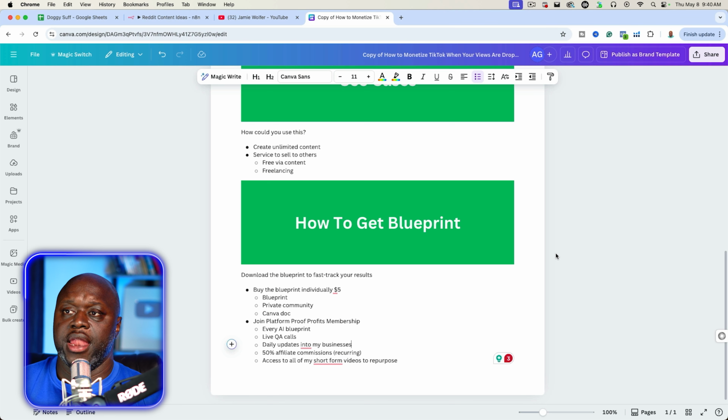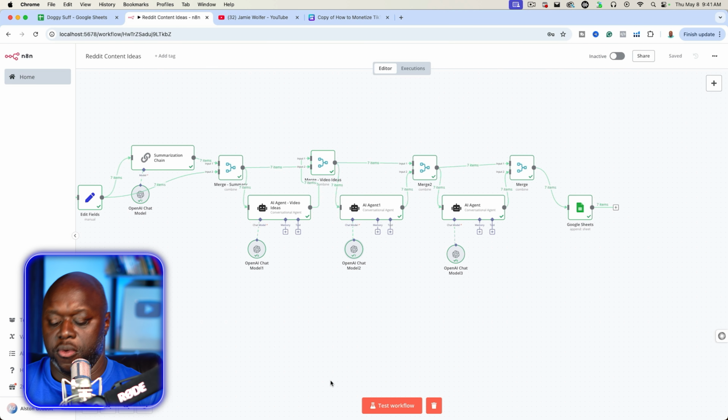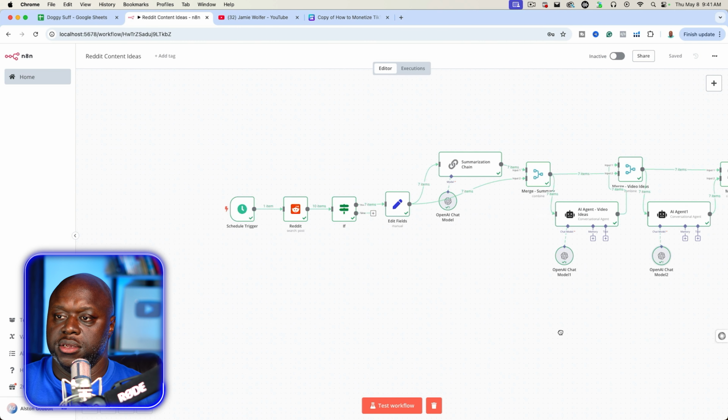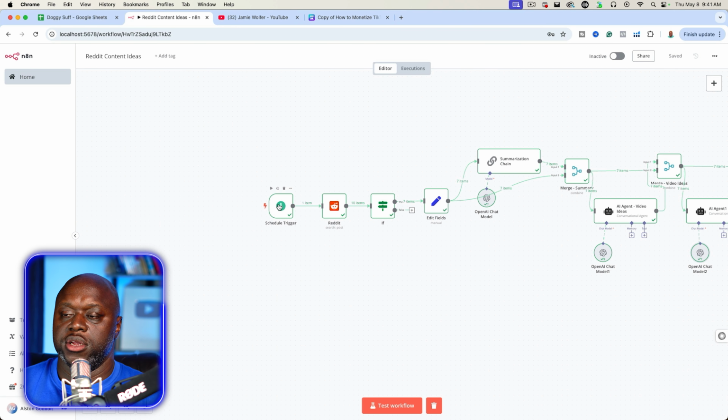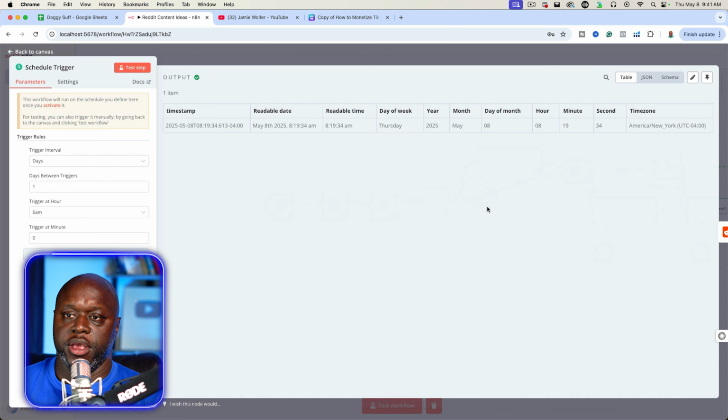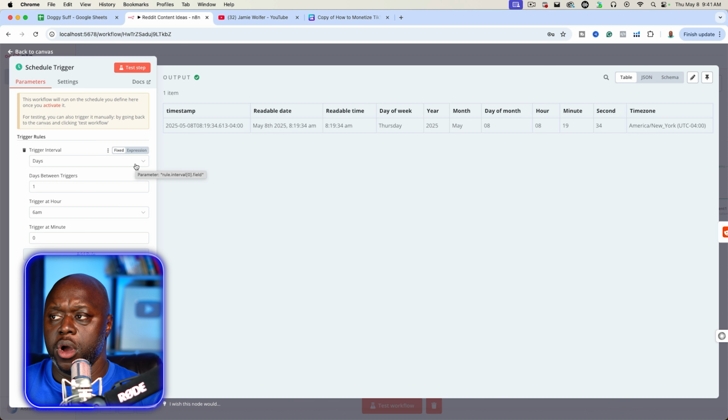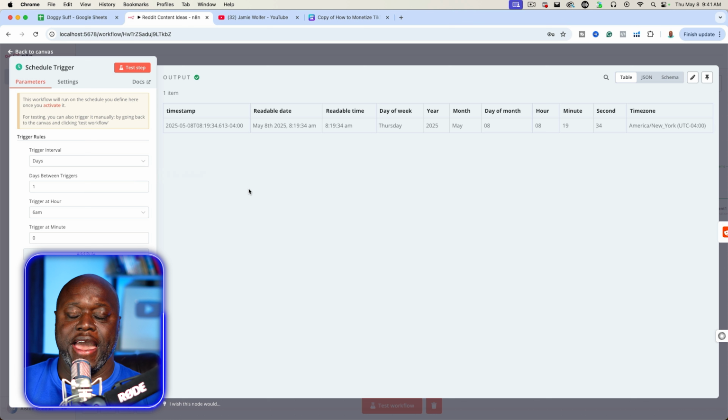So let's go ahead and get into the meat and potatoes of this. The first thing that we want to do at the very beginning here is trigger it to happen. And the cool thing about this trigger is that you could set this up. I currently have it to go off every morning at 6 a.m. What you could do is have this happen multiple days. You could have it pop up once a week. It's really up to you.